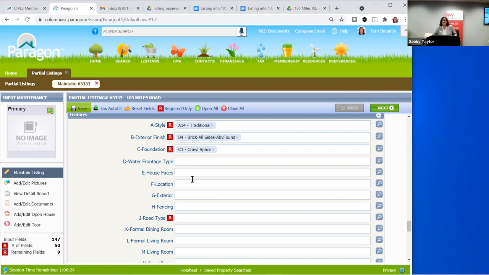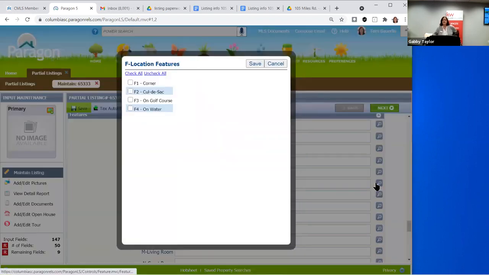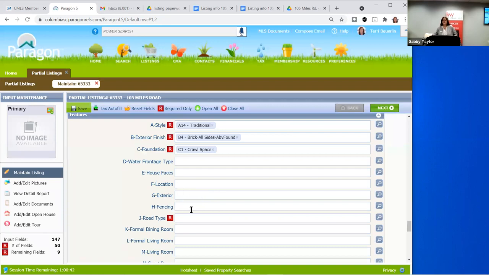Okay, water frontage type, house facing, location. Location is talking about if it's on a cul-de-sac, is it on a golf course? Is it on the water? It's on a corner. Some people like that it's in a cul-de-sac, you don't have traffic. Some people like that it's on a corner. They got a little bit more of a premium lot. It's on water. Make sure you're marking all these things so that your house stands out, even though it is not a required field.